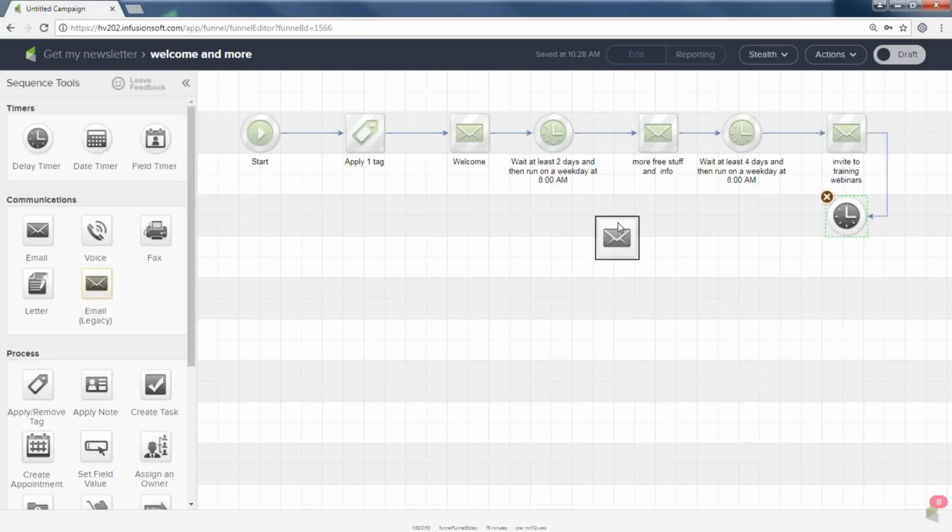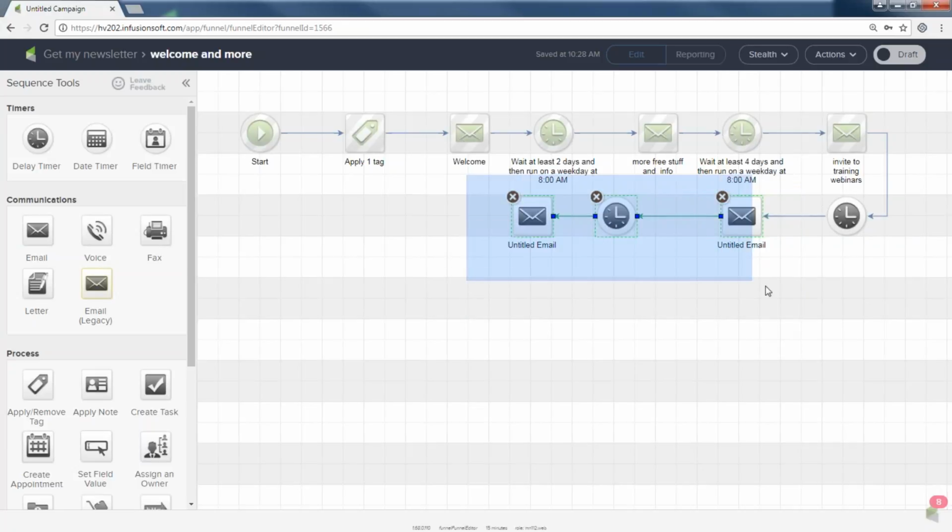I'm going to add another email. I'll put another timer, add another email, and I'm not going to have these as ready because I want to publish the campaign and test it out with you and then show you what happens to these.